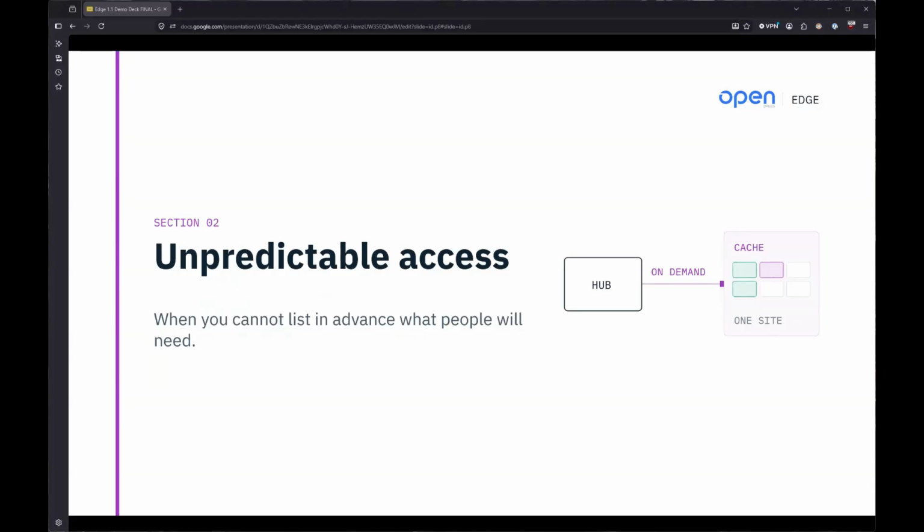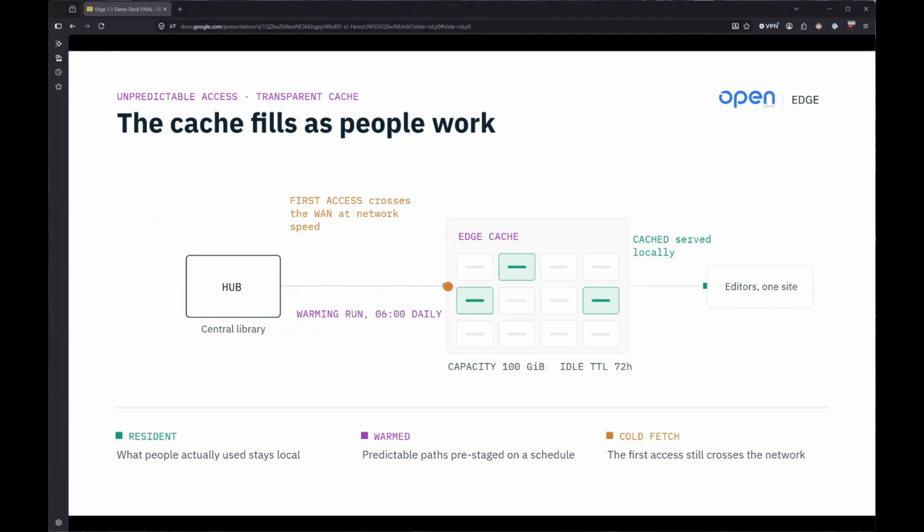All right, now let's take a closer look at the transparent cache feature, which you use when you are working with less predictable access patterns. Take a look at the data flow shown on screen. When users first access data through the transparent cache that hasn't yet landed on Edge, it will come over the WAN at network speed. Any predictable datasets that we know will be worked on were fetched and staged at the Edge via the cache warming schedule shown here in pink.